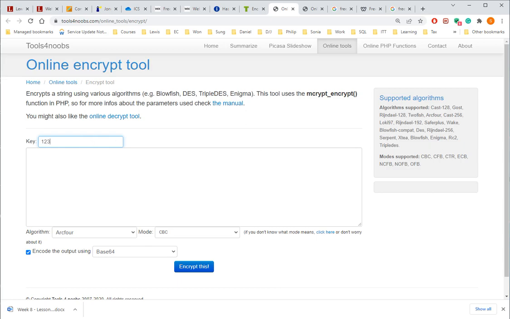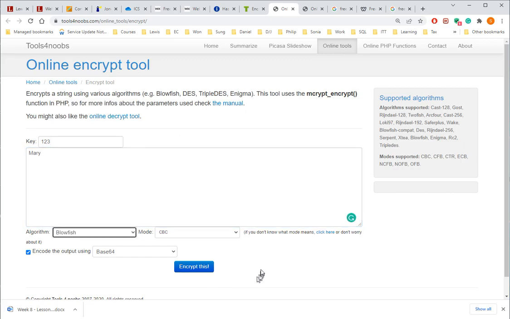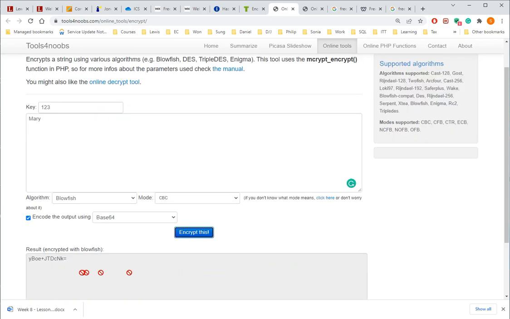You can type in like 123 or whatever, right? And then you can give it a message to encrypt. So let's say Mary here, and then you get to choose a particular algorithm. I'm just going to use Blowfish here, and then say encrypt this, right? So this is what you get as a result.